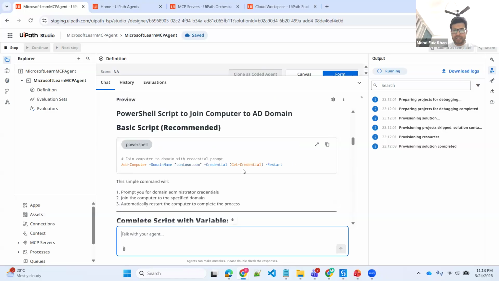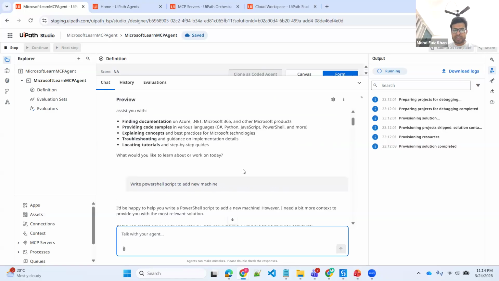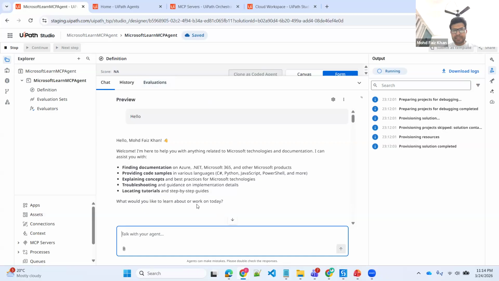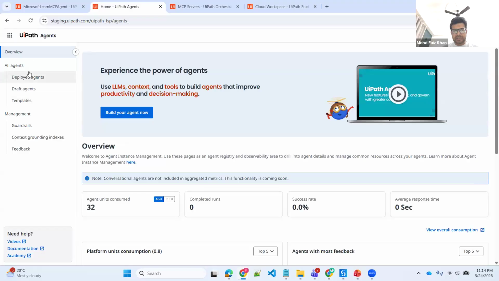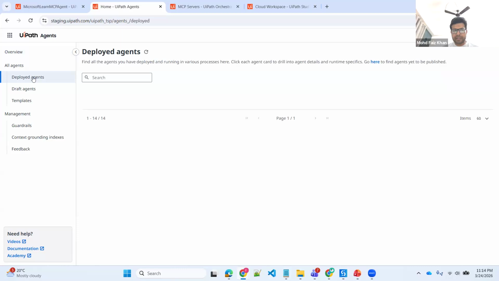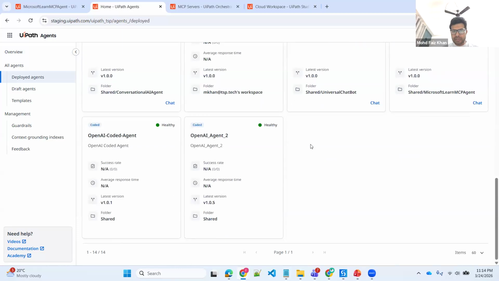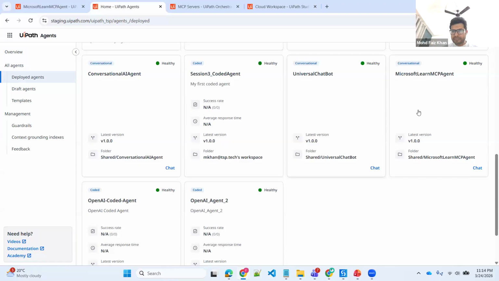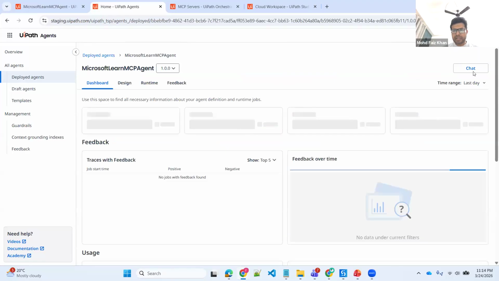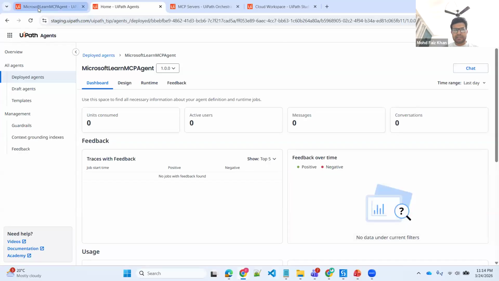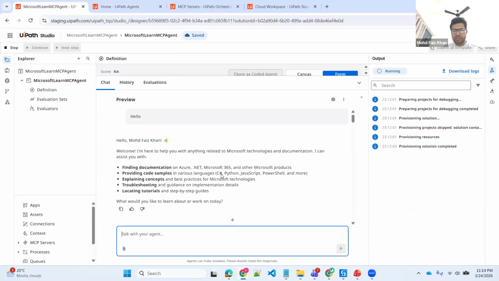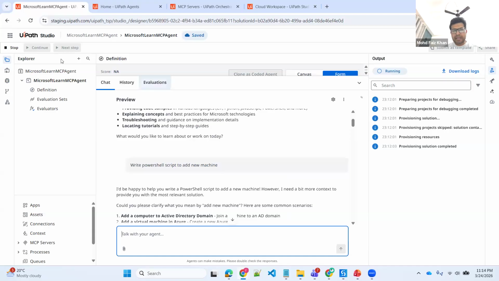How fast and how quickly we can build the autonomous agent or the conversational AI agent. So we have built this agent. This is available in the UiPath agent section. Under this UiPath agent, we will find the deployed agent. Just click on this deployed agent and scroll down to see this Microsoft Learn Agent. So let me click on this, and we can also start a chat from here. This is in design mode. We are just going to test the agent, and we can stop it here.